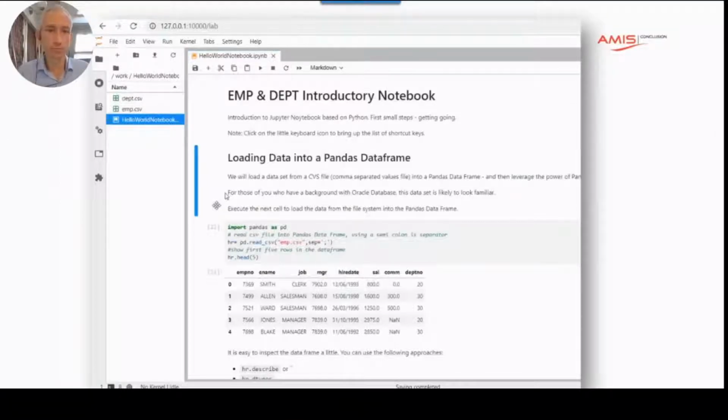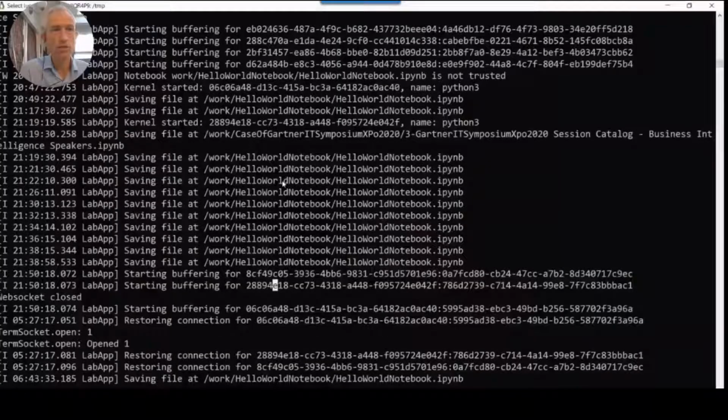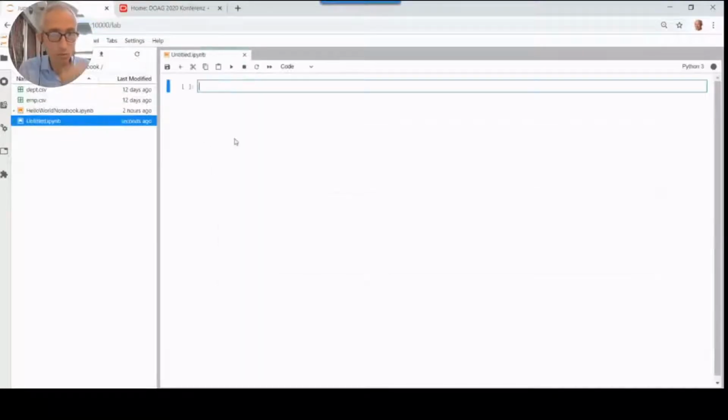Okay, let's take a look at Jupyter Notebooks. So I'm switching now to my notebook environment, and as you can see, it's running against the container. I could show you the container as well. This is my Linux environment, and here the container is running. And I could create a new notebook.